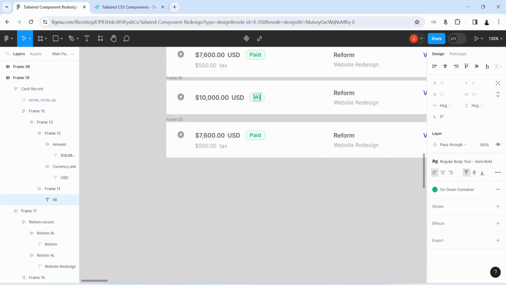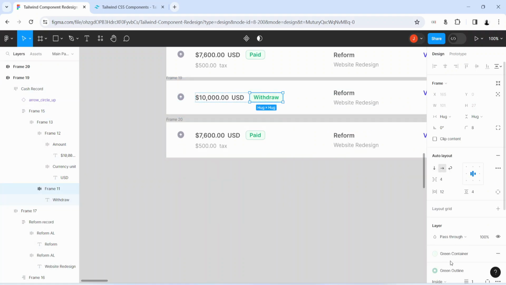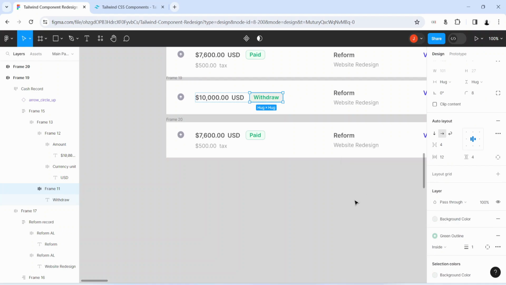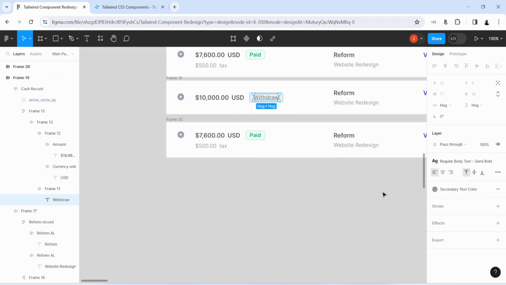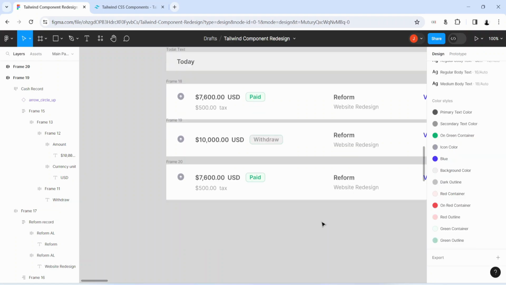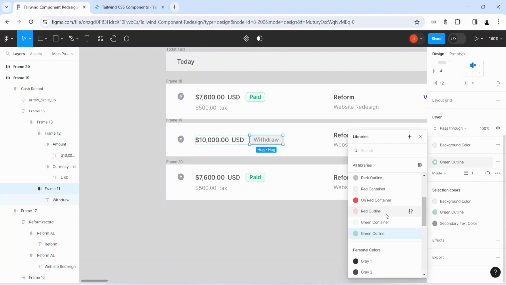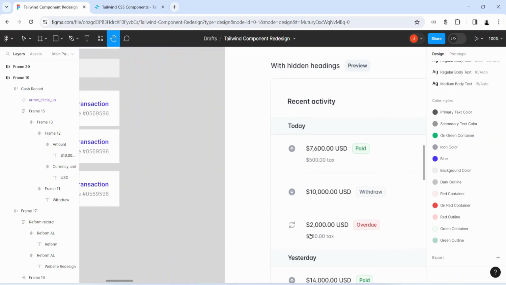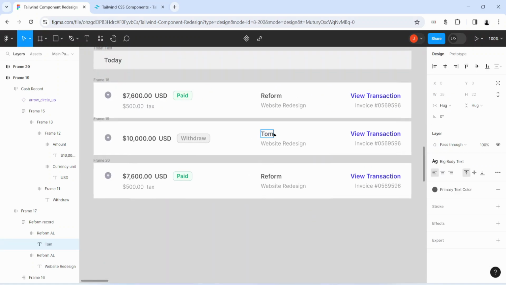Now for the paid text that says withdraw, right? Keep the auto layout that says withdraw selected and change its background color to, let's change this to background color. Then change the text color from on green container to, let's say, secondary text color, like this. I think that's okay. And one more thing, we need to change the stroke color from green outline to dark outline. That's fine. After that, let's change the text that says reform and website redesign to Tom Cook and salary. I'll change this to Tom Cook, then change this to salary.